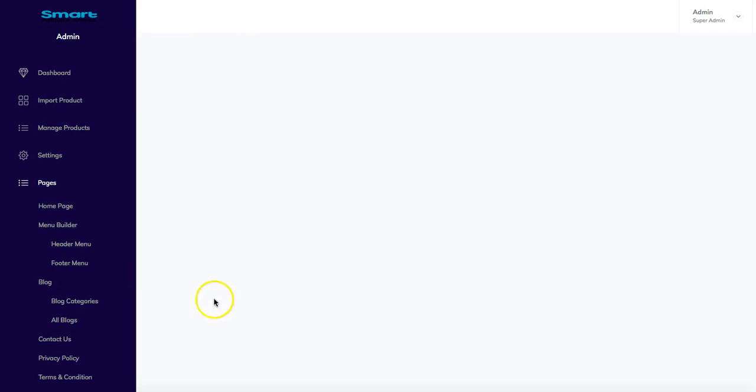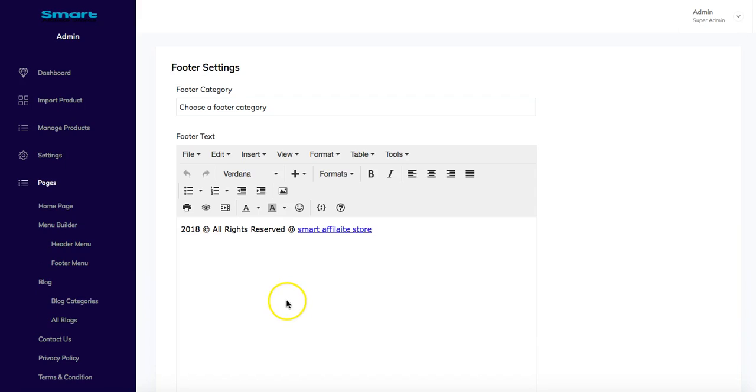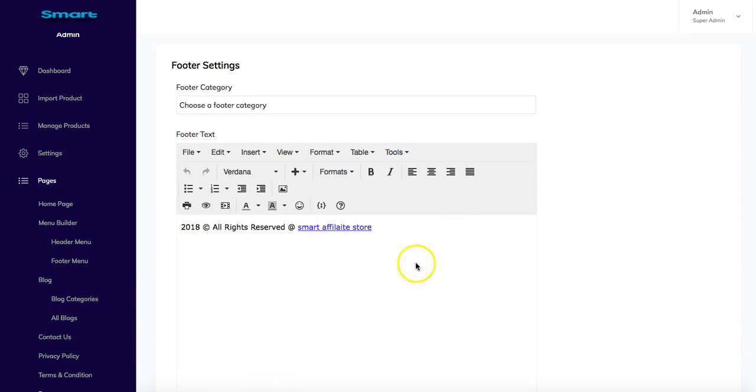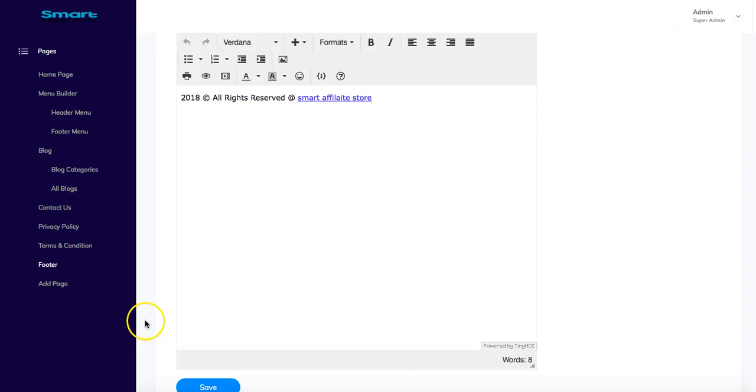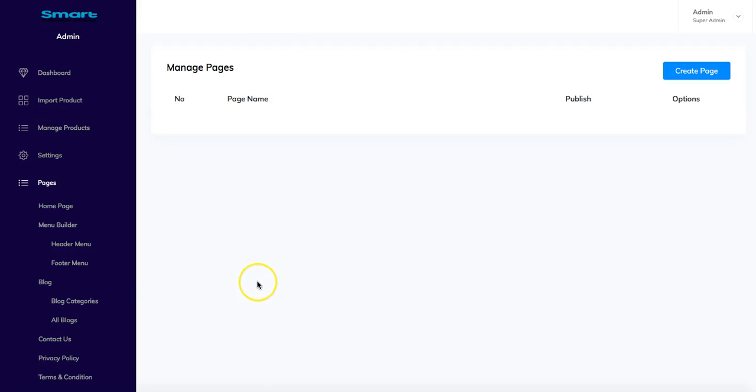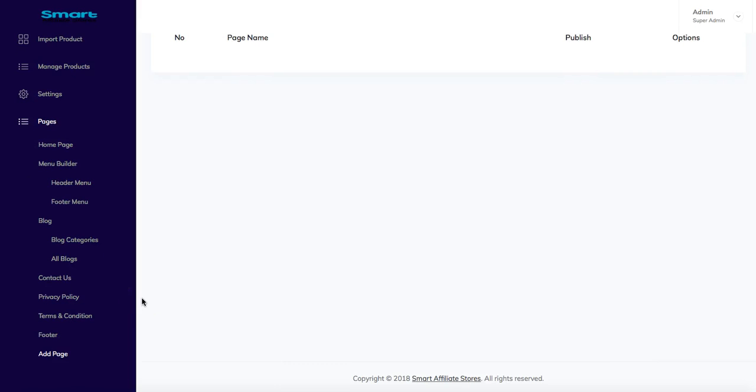Then we've got the footer, which takes care of the copyright message. If you want a copyright message with your business name in it, you can do that. And if you want to add a page, you can always do that by clicking here. This will allow for creating text-based pages for your website that you want to have in place.